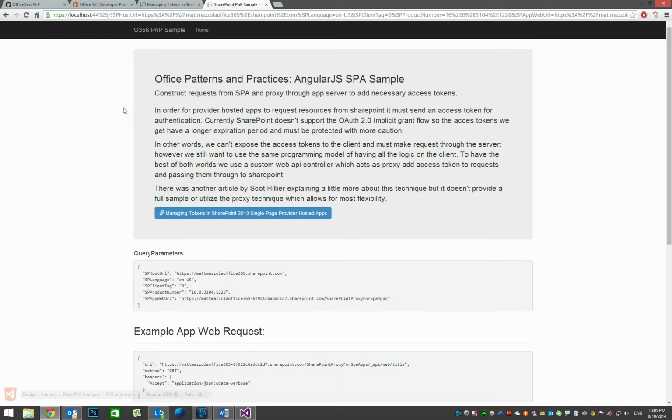So here is the installed app. It's a provider hosted app, and we're just running a standalone version. That's why you don't see any of the SharePoint Chrome or anything. So some of the documentation is actually built into the app, so even if you don't watch this video, you can just install it and run.